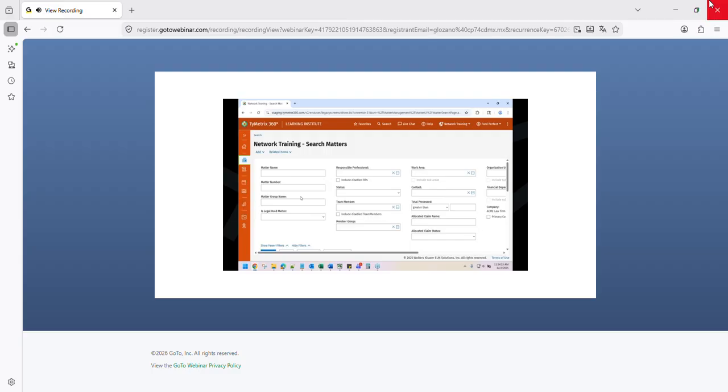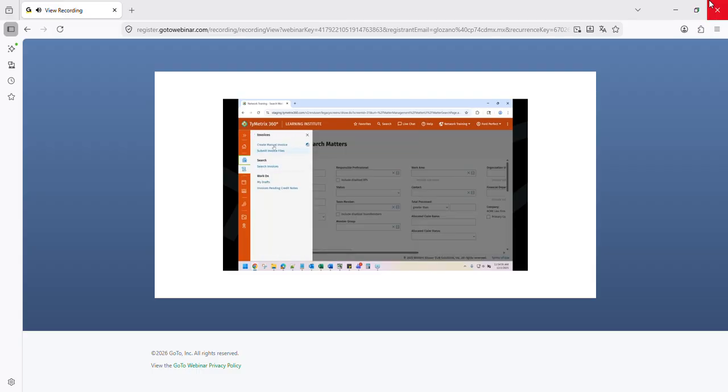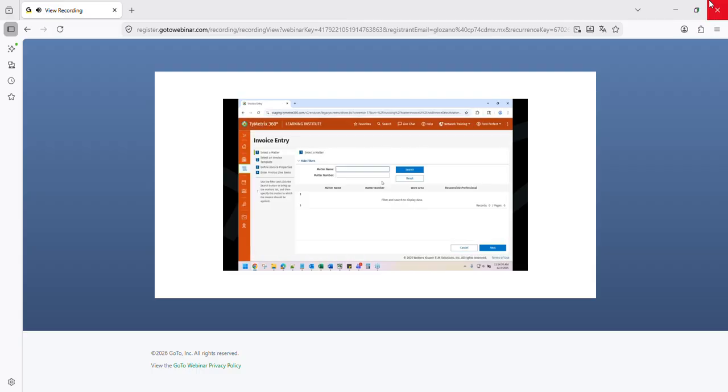All right, next thing I'd like to show you is how to actually create an invoice. So now we're going to go to the invoice submenu. It's the second icon at the home button. It looks like a little piece of paper with a dollar symbol. Click on that and go to create manual invoice.